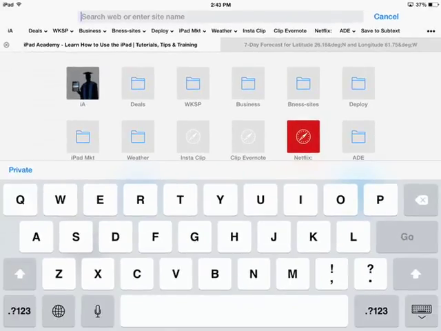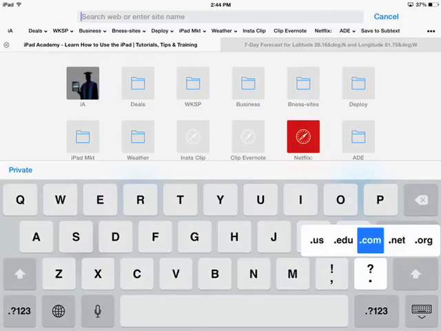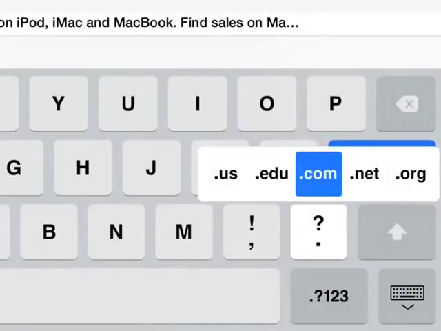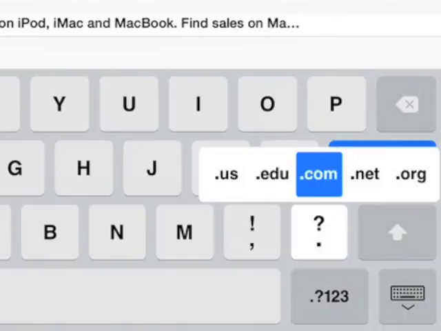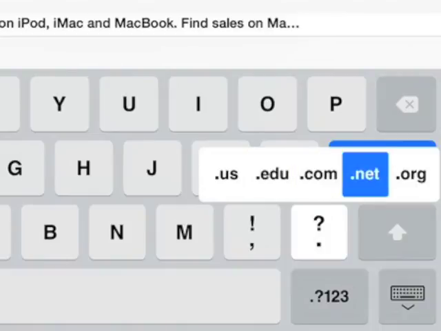You don't need to type the .com or any of the other common endings for web addresses. You have those endings for web addresses available to you hidden under the question mark period key. Just touch and hold that key and then slide your finger to the ending you need to complete the web address.